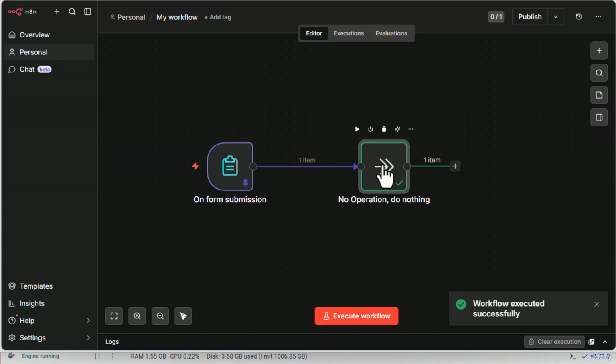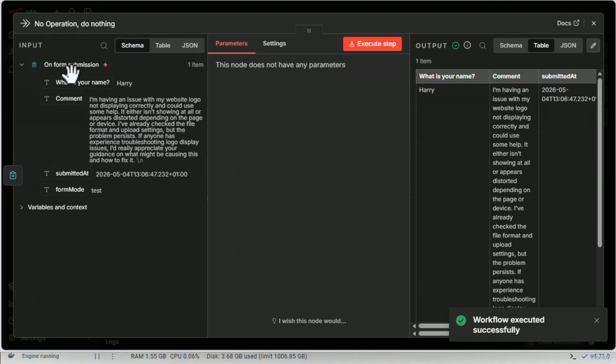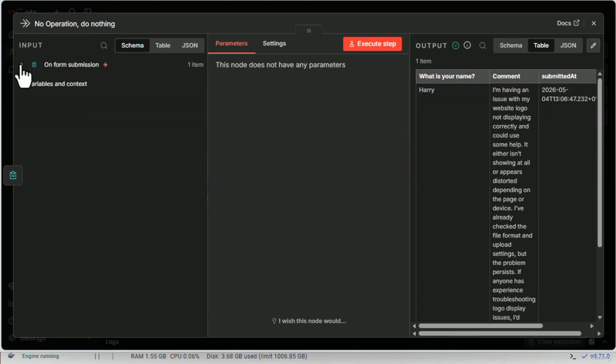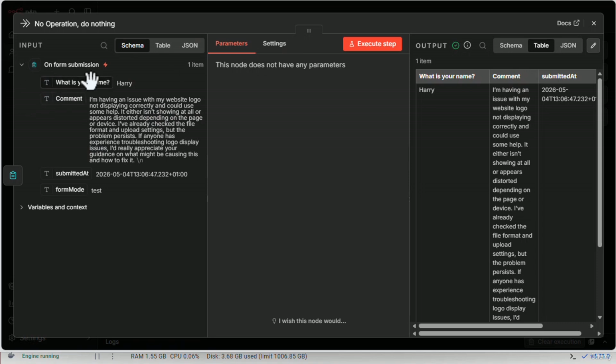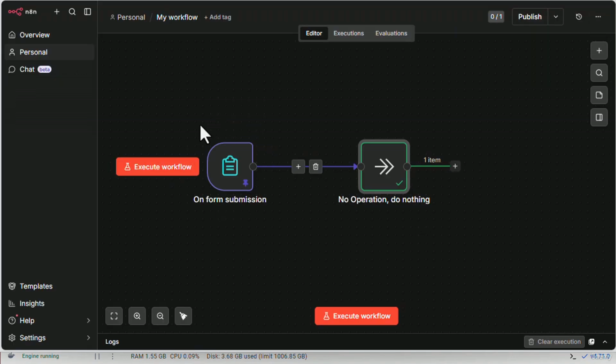Let's come across to the no operation, do nothing. And you can see over here, the input to this node is what is your name, Harry, the comment, and then there is the comment. As I said, this node doesn't do anything, it just outputs the same information that came in. So there's the output from that as well. So the information from this form came in, it was passed on to this node, and then it would be passed on to the next node if you had one.